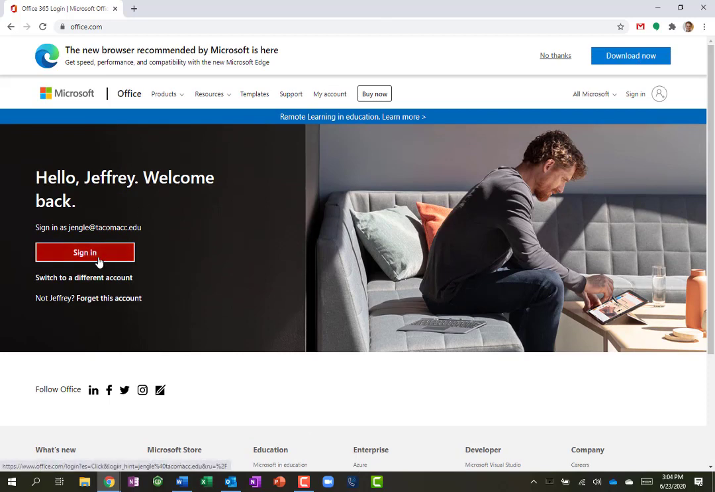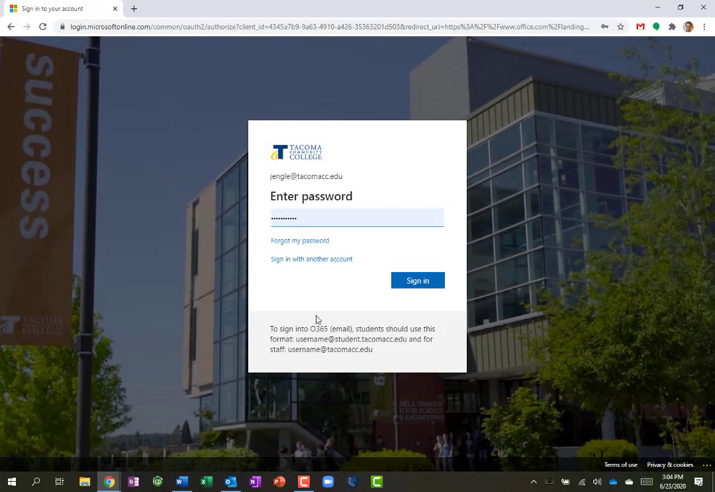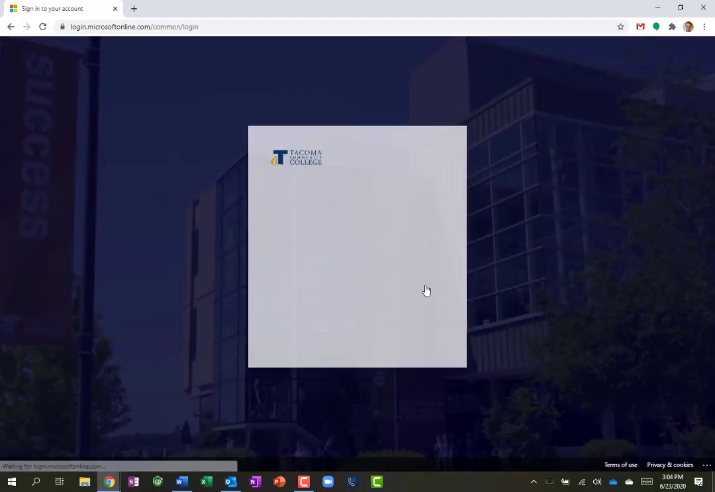When you get to office.com, hit sign in, and it will ask you to log in using your TCC credentials. As a student, make sure that you log in with your username at student.tacomacc.edu and then use your password.